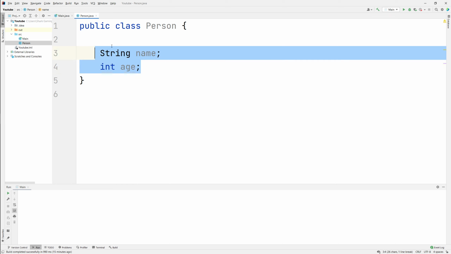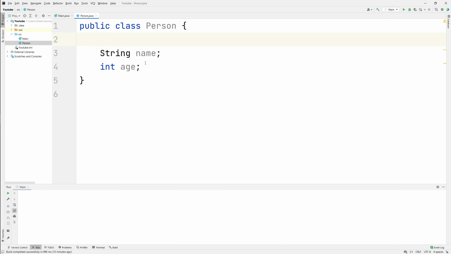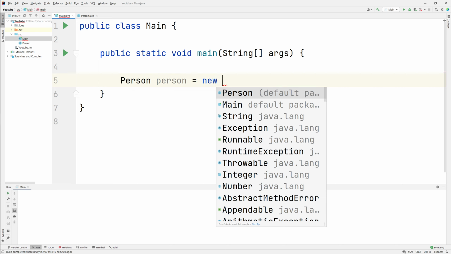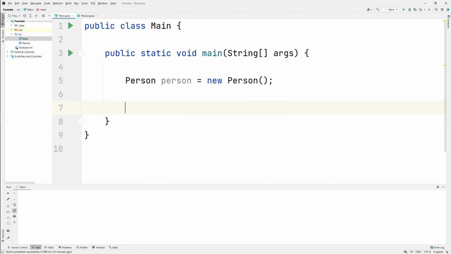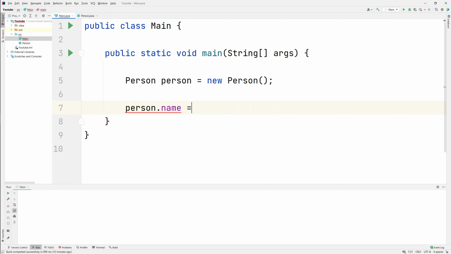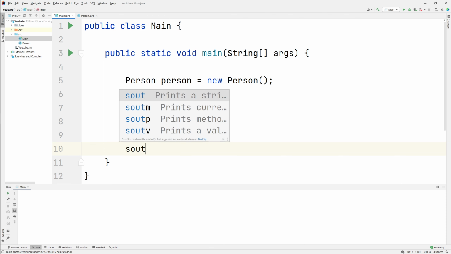So the way we would get and set these two values without getters and setters in our program would be to first of all create a new person object and refer to it like this and set the name like this. In this case we will call him Bob and set the age of Bob to, let's say, 20. And the way we would get these two values would be, we can just print it out.